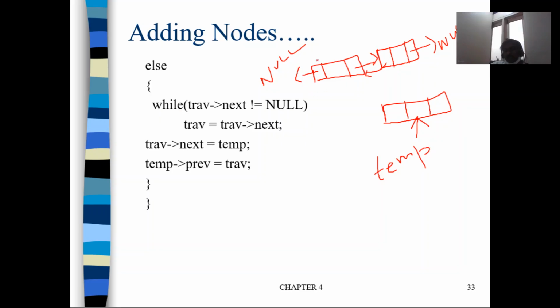What is traverse? Traverse and head both will point to the first node. Head is pointing to the first node, and traverse is also pointing to the first node. So it checks while traverse arrow next not equal to null. Traverse is pointing wherever head is pointing, so it is pointing to the first node. Is the first node's next null? No, it's not null. Then traverse equal to traverse arrow next.